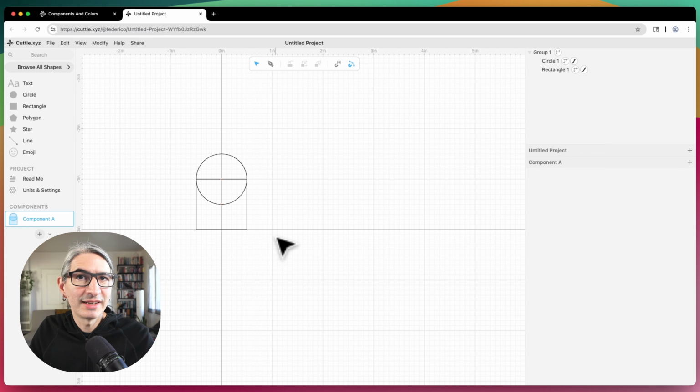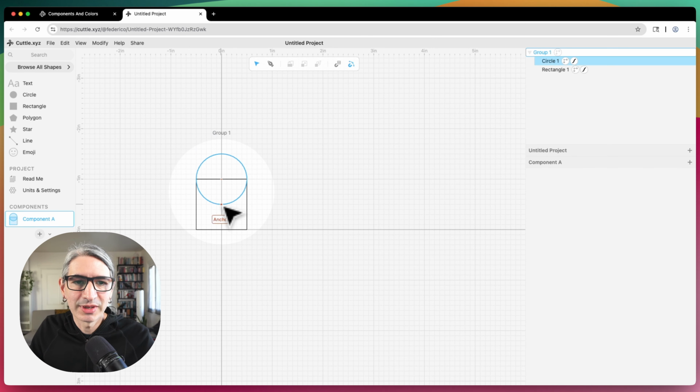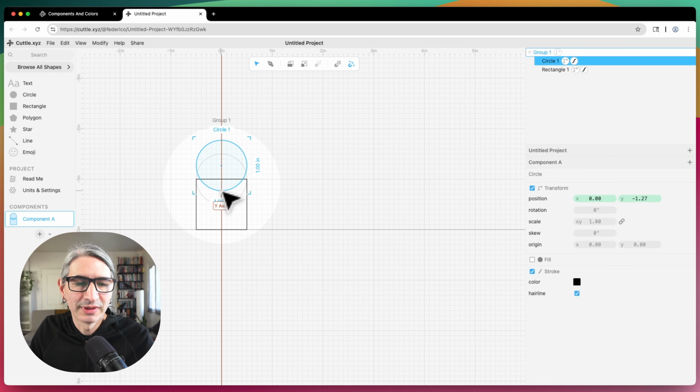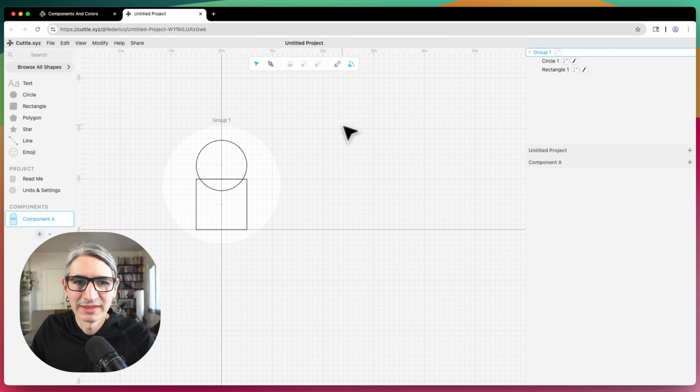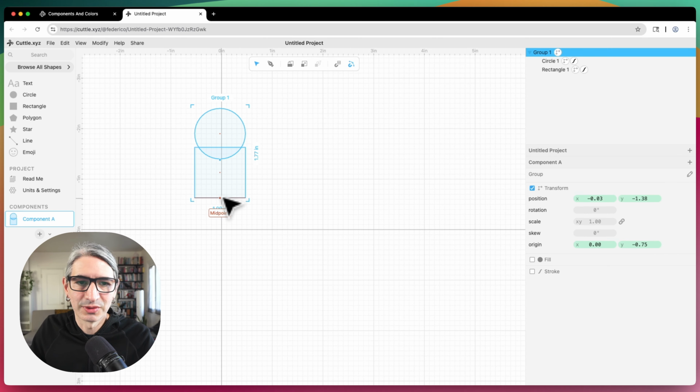And when you want to edit things inside of the group, you can also do it by double clicking into it like this. And now I can say move the circle around. And to exit the group, I can click outside of the canvas. And now it's grouped again.